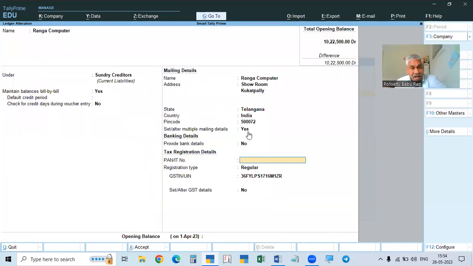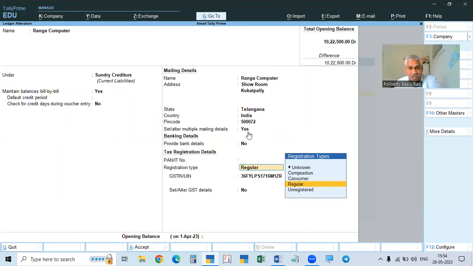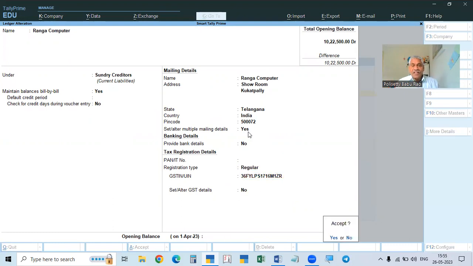Give the other details. For this, we give regular and this number in Telangana. That is the main number. And all of this will be created.